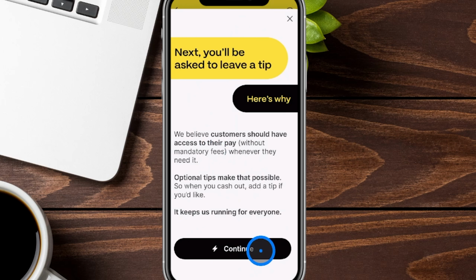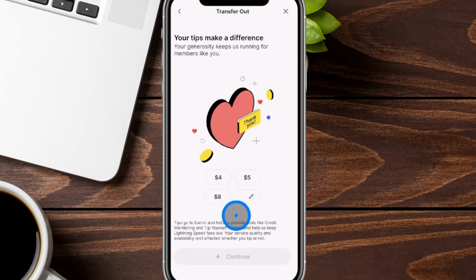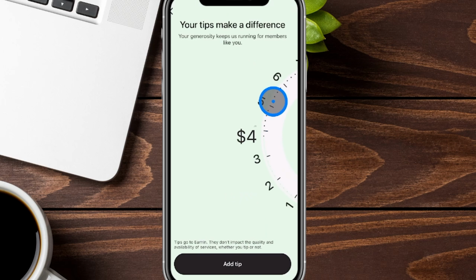So from here, we're going to go ahead and click on continue. Now from here, you can choose whichever dollar amount you would like to contribute as a tip. You can click this little pencil, and similarly, you can have a little wheelhouse as well. And if you really needed to, let's say you don't have the ability to add a tip today, you can do a $0 tip if you absolutely needed to.